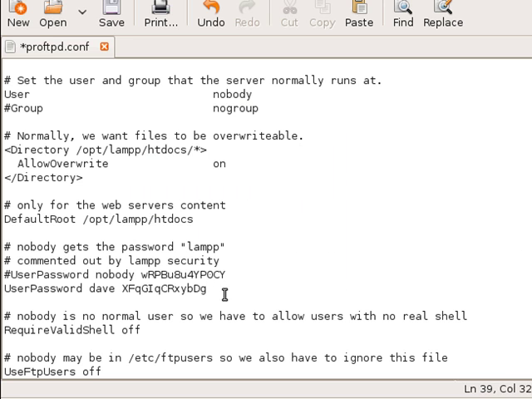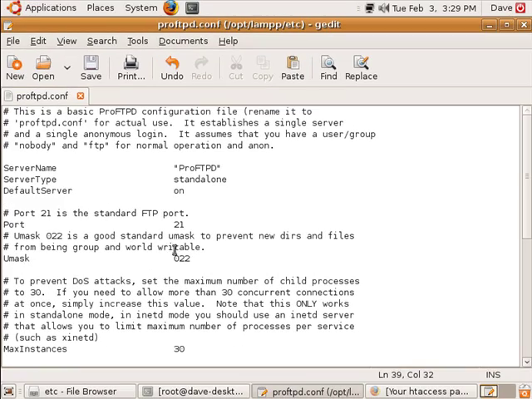And now we have the encrypted password of 123. And we'll go file and save. The rest of the settings should be fine as is, just for using it this way. And then we'll go ahead and close this out.